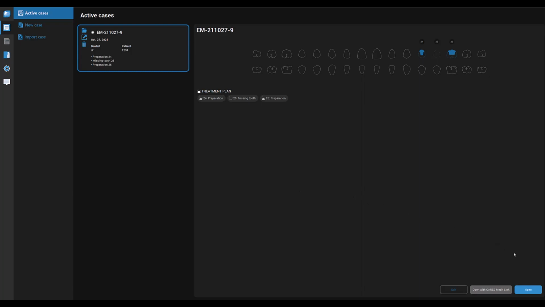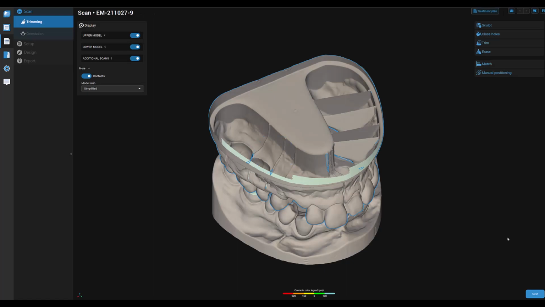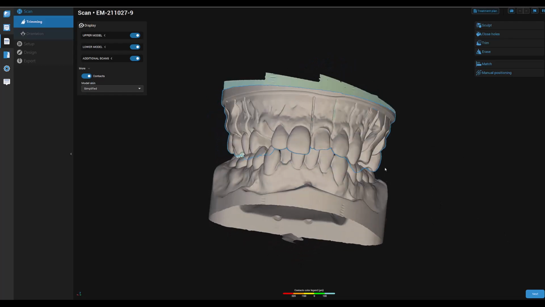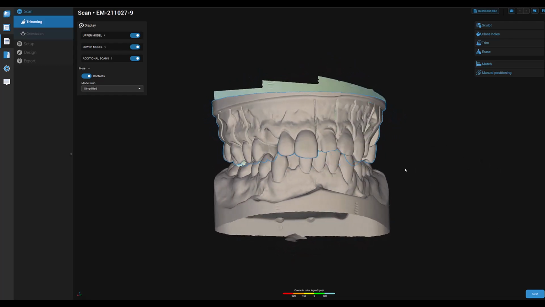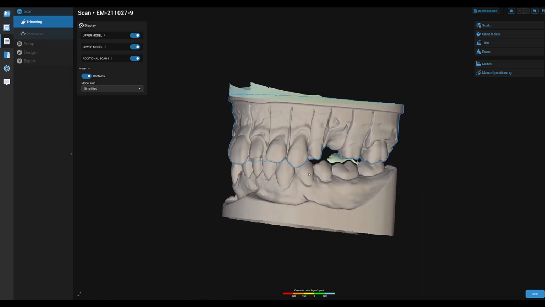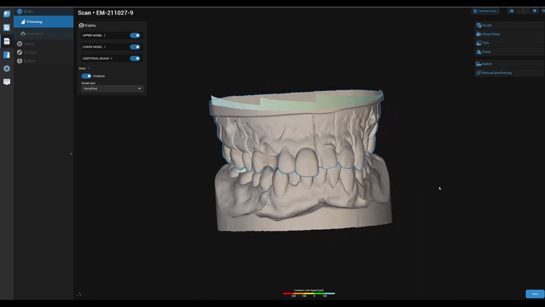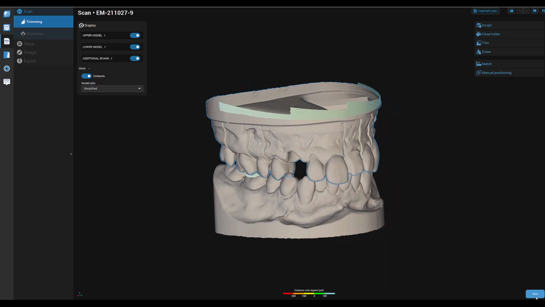After the calculation process, the file will appear in the software. Click Open to start importing the case. The first step is the trimming. In case you want to change something on your scan files, you can use the different tools to cut elements on the STL file.